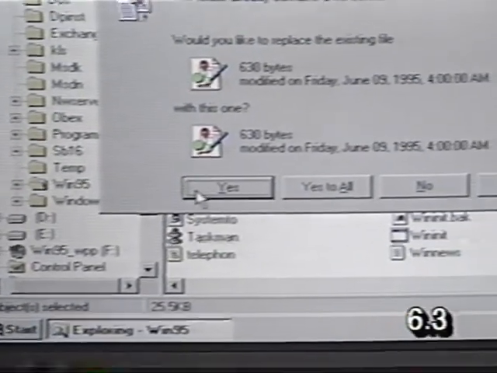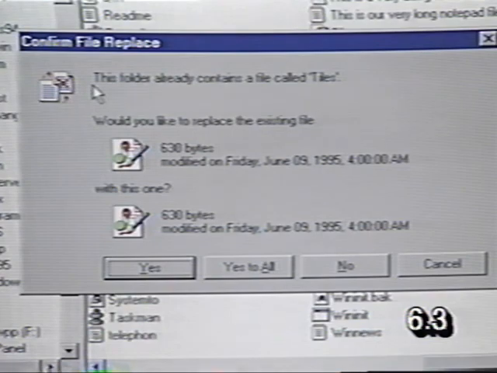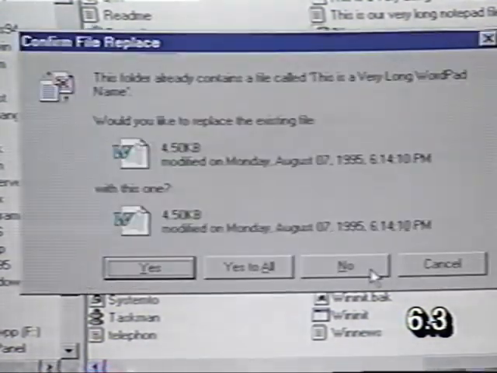And now Windows 95 Explorer wants us to confirm our choice. It says this folder already contains a file called tiles. Would we like to replace the existing file? We could say yes or no. If we say yes, it will go ahead and replace it. If we say no, it won't. Let's say no for the moment.